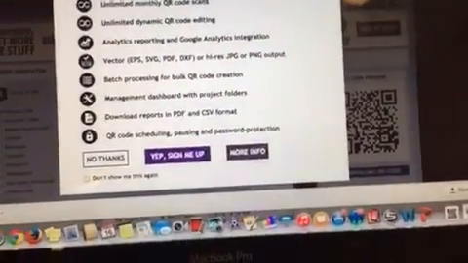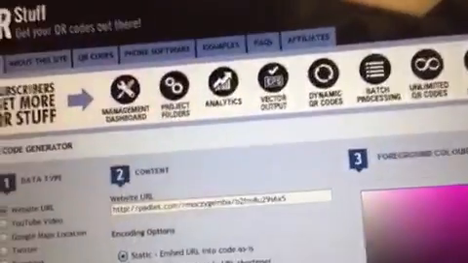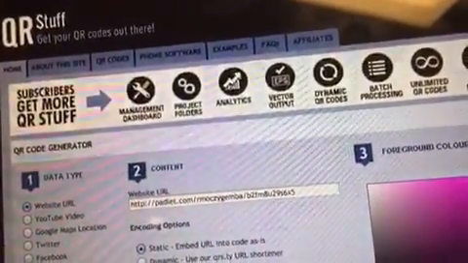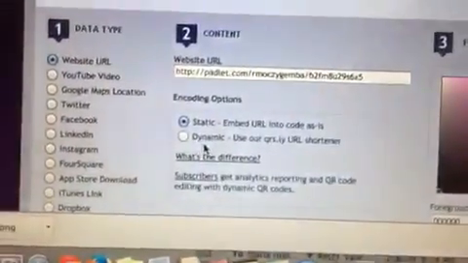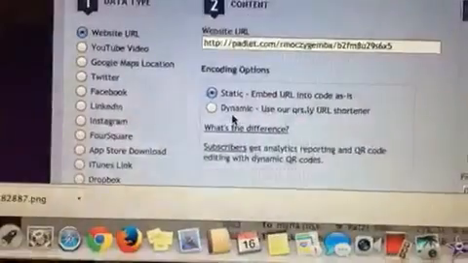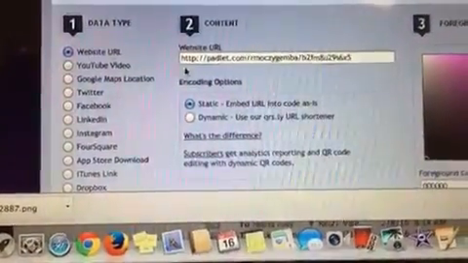Look, I don't want this one. No thanks, I don't need to sign up for you. This is QR code stuff. I like QR code stuff. It's just got a lot of different options. Data types, I can do YouTube videos or Twitter handles or Instagram, all sorts of things. I just want a URL website.